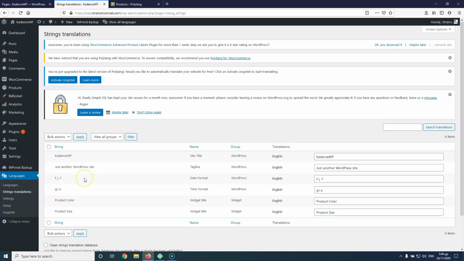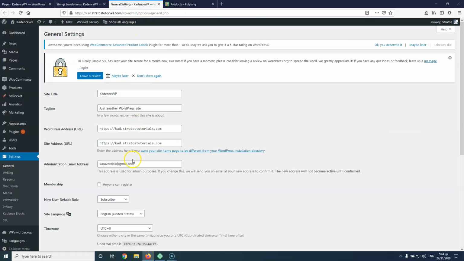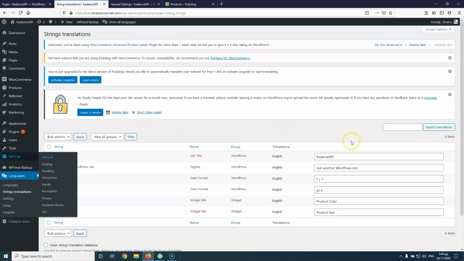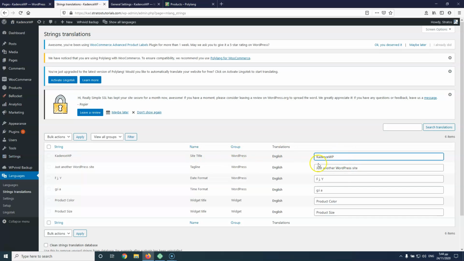This is if you want to translate everything that we have in the settings general. So let's go here. Inside general, we will see that we have the tagline, the site title, and also the date format and the time format. These are the settings, as you can see: site title, tagline, date format, and time format. And also we have the widgets.